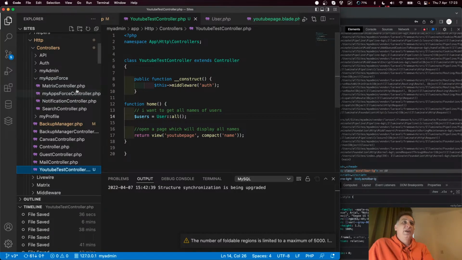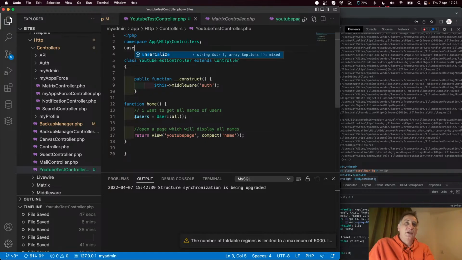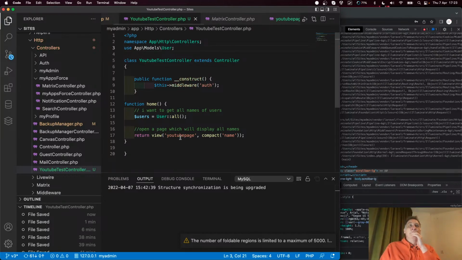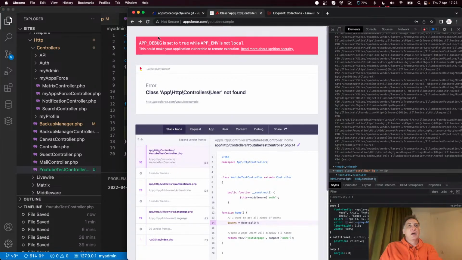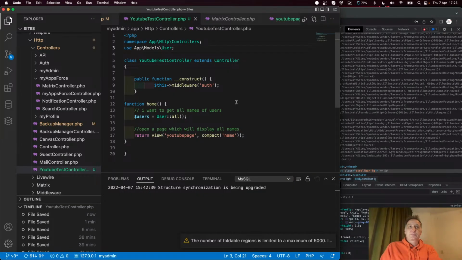You define that by using the keyword use and then the name of the class, so I say use App\Models\User; semicolon. If I refresh this now, it says undefined variable name. So it finds the class, but the name is not defined. Of course it's not defined, I just deleted the line which defines it.